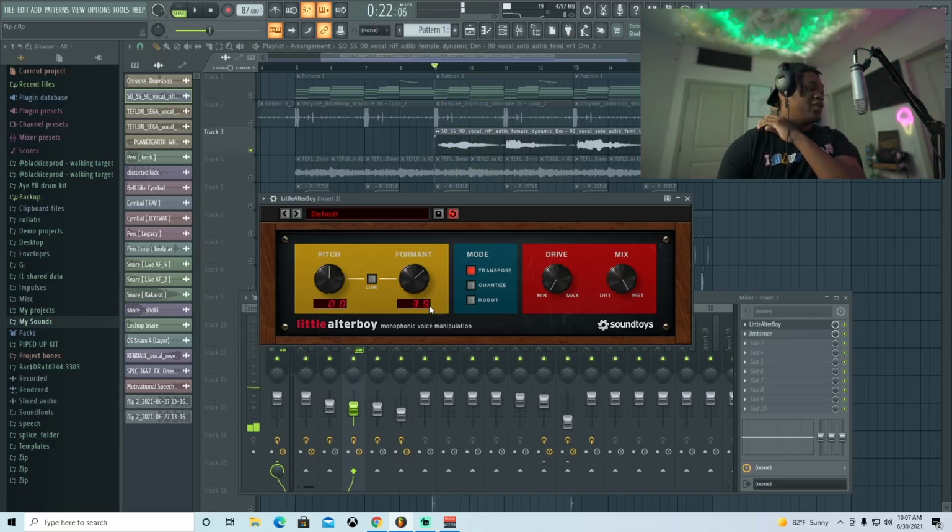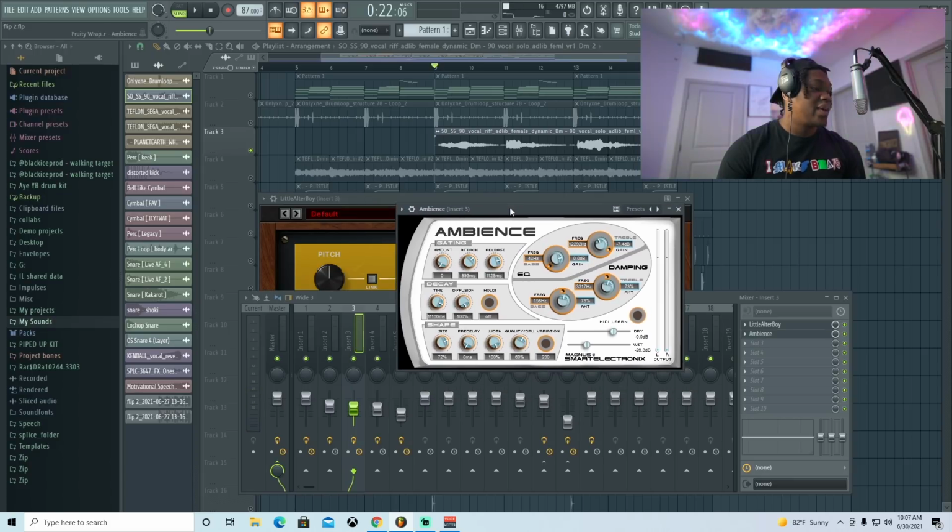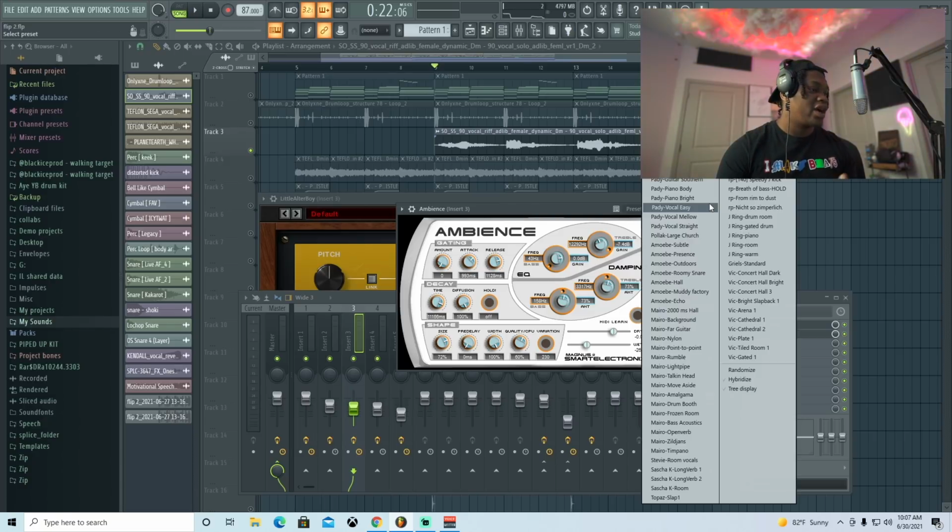And the reason why I like using the formant instead of the pitch is because if I turn the pitch down, it starts to sound robotic. And then next what I have on here is a little bit of reverb from Ambience. And Ambience is a free plugin, bro. They have crazy room and drum presets that I actually put on my vocals.